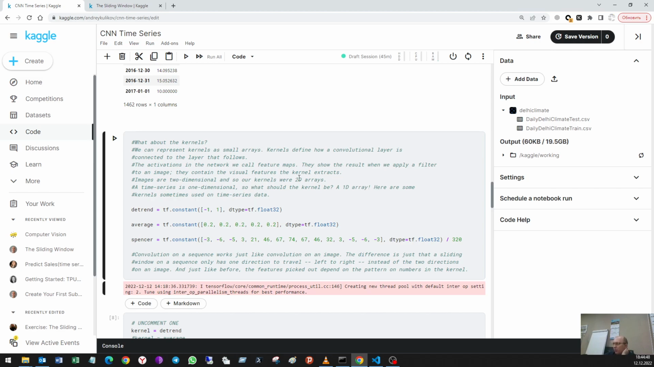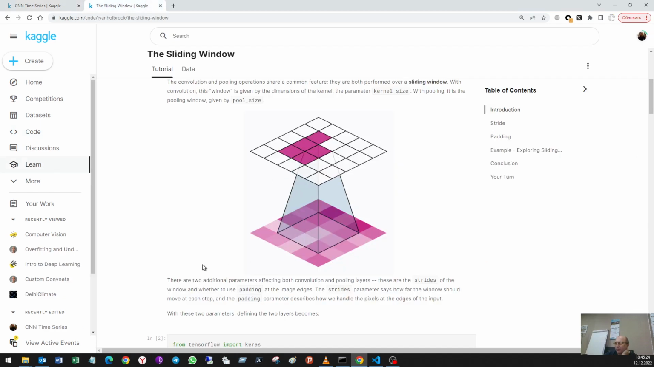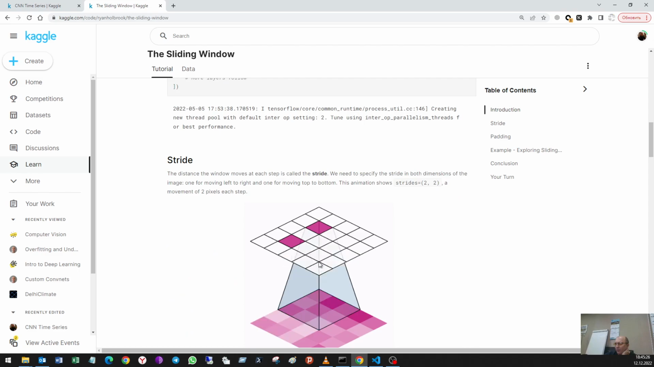Images are two-dimensional, and so our kernels were 2D arrays. A time series is one-dimensional. So what should the kernel be? Yes, a 1D array. Here are some kernels sometimes used on time series data. It is a simple array of these numbers.